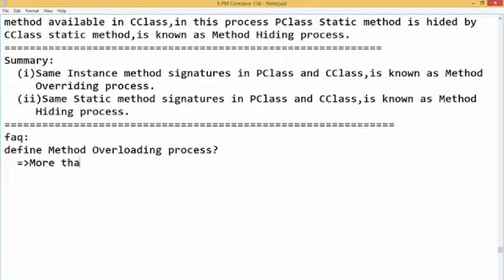More than one method with the same method name. Strike out and write it. No problem if you strike out. Any problem?